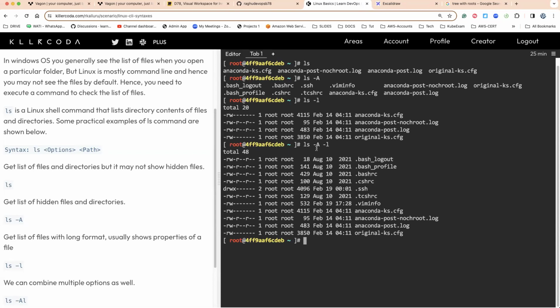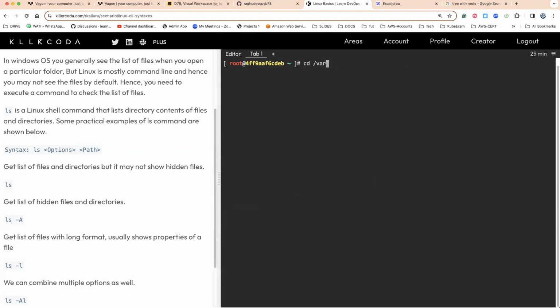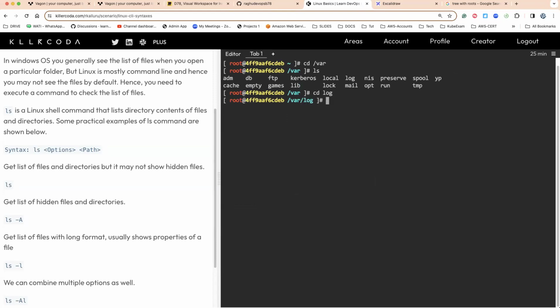Now that means you can navigate to any location and see those files. For example, I go to cd /var. I don't know what is inside here, so I do ls. Okay, now I understand. I have to go to log, so I'll go and give cd log.